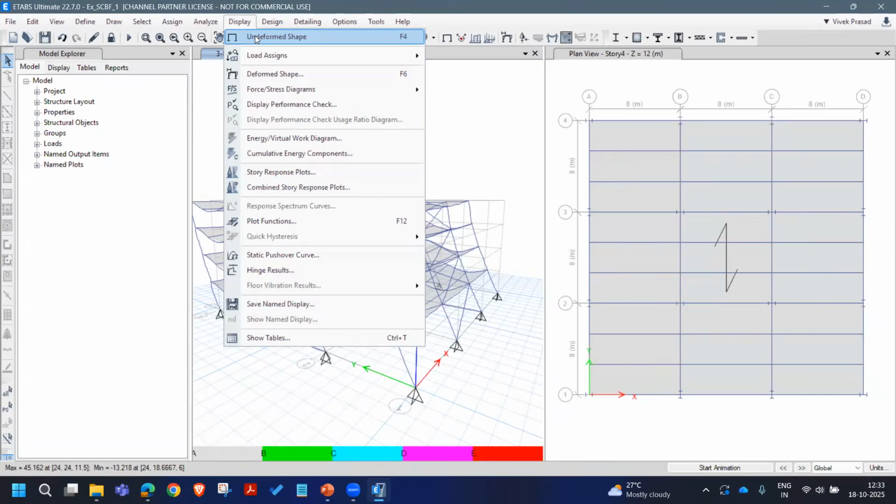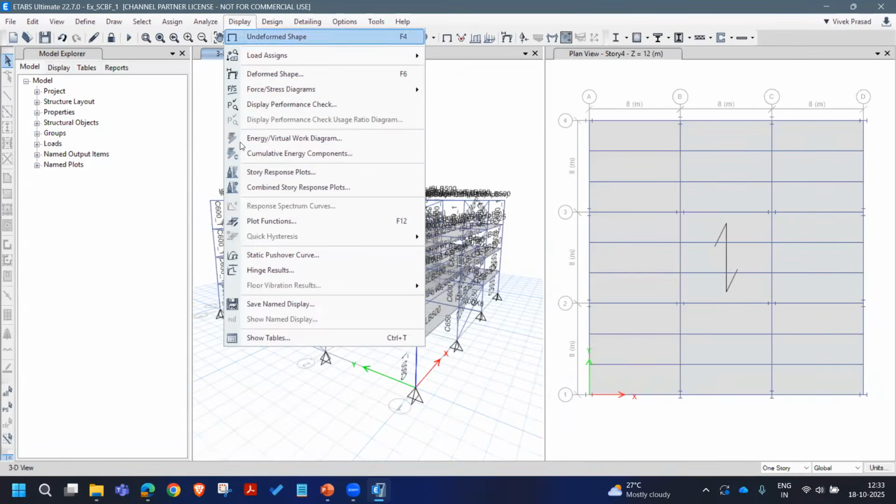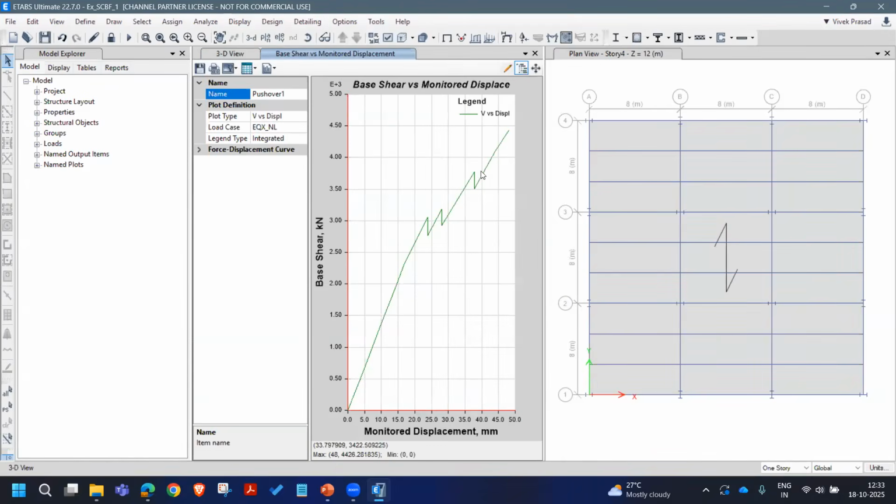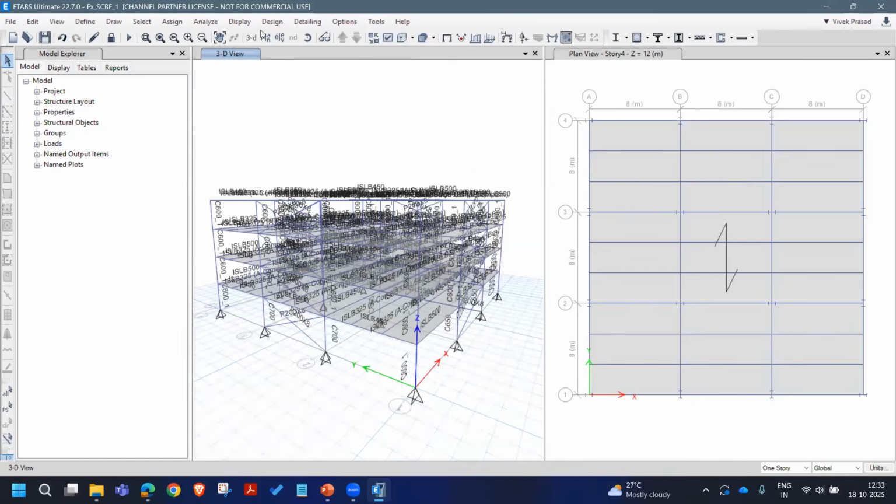You have various other outputs based on the analysis selected, like the pushover curve. You can see the ratcheting of the base shear versus monitored displacement diagram that reports the yielding along the way. Then many other things beyond that would be for performance-based design, which I'm not discussing.